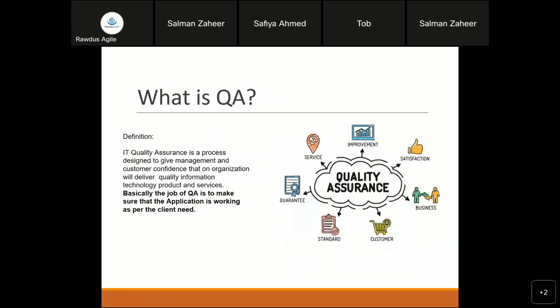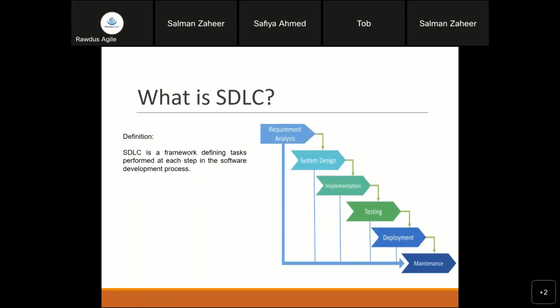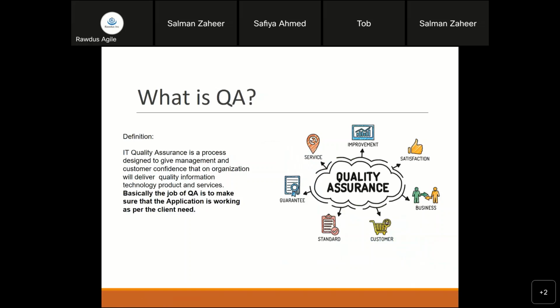Okay, so after the software development life cycle, there is one thing in your mind: what is QA? QA stands for quality assurance. IT quality assurance is a process designed to give management and customers confidence that an organization will deliver quality information technology products and services. Basically, the job of QA is to make sure that the application is working as per the client's needs.